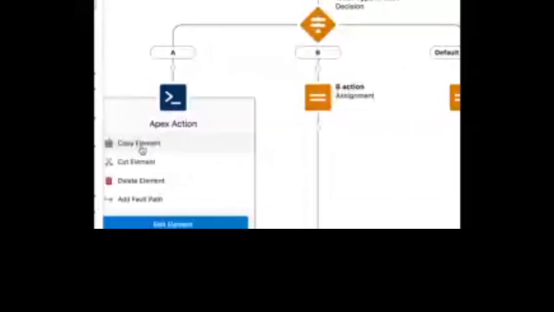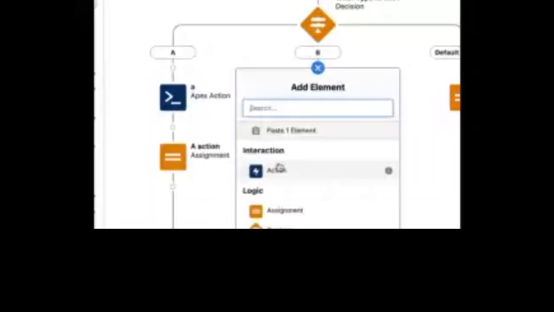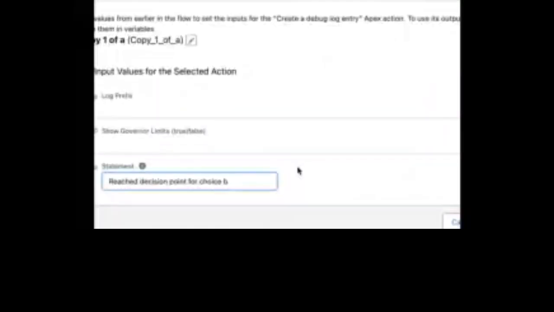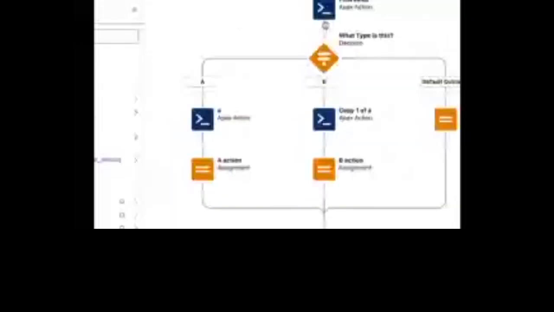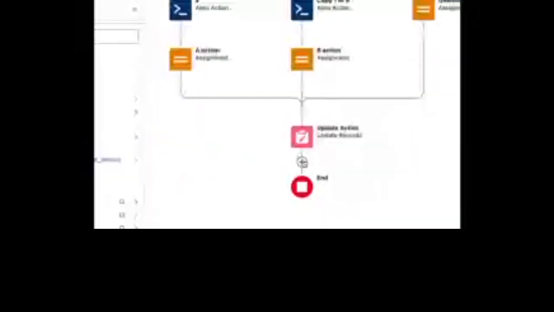I'm going to copy this, place it over here, and edit that to say reach decision point for B. And so then when my event goes through, it will flow through and I'll be able to see, oh, this record went to here, this one went over there, this went to this other place. And I could put it at the end here just to say that I reached the point in the flow.